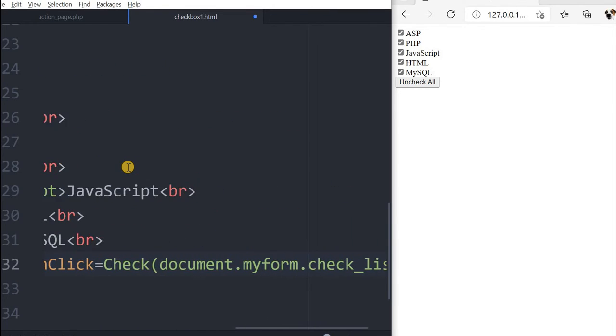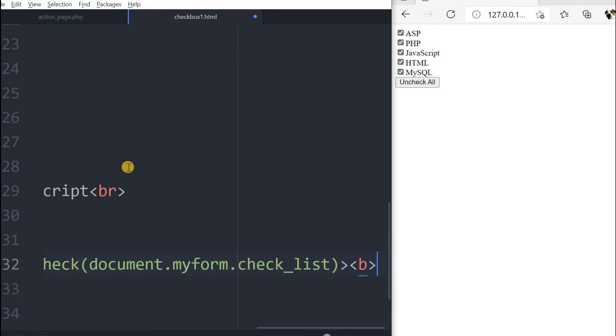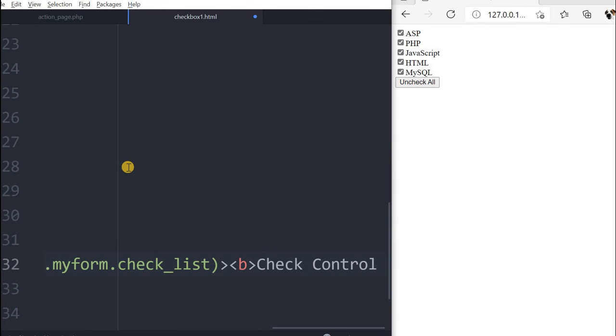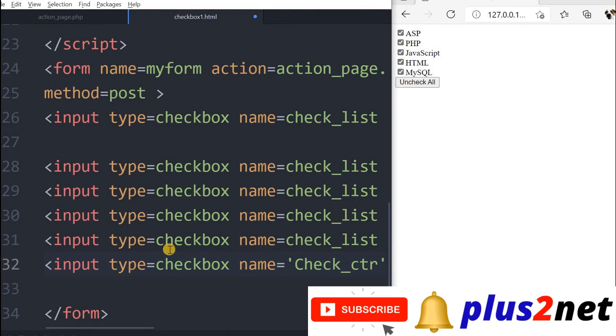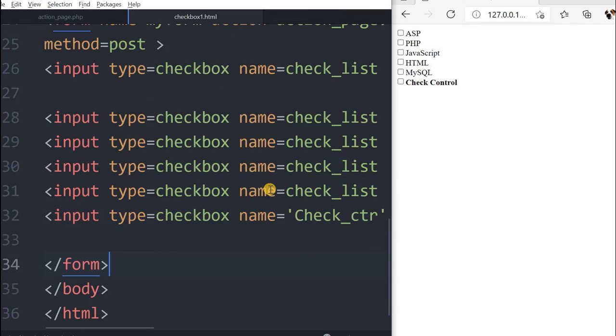Now here we'll write it by the side. Now we'll say bold check control. We'll not write it as check all or uncheck all, because the same checkbox will be used to uncheck also. So here is the function, a checkbox instead of a button. Let me just save it and see, though we have not written anything. Okay, check control is there, so it's another checkbox. Now here on click, again the same on click will be used.